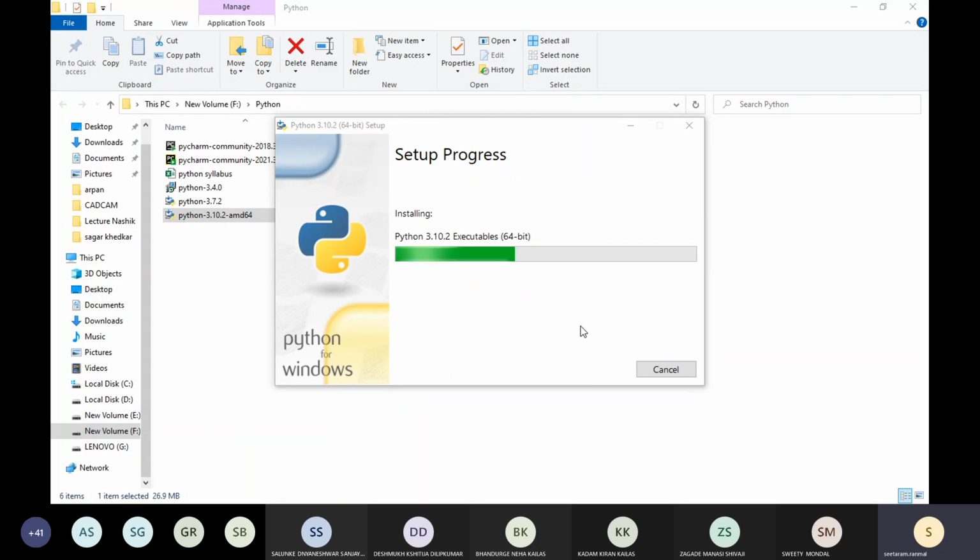So what you have to do? You have to go for the customized installation and then install it for all users. These two main options are important. It will take two to three minutes maximum to install. If it requires anything, it will download automatically, so you don't have to worry about it.